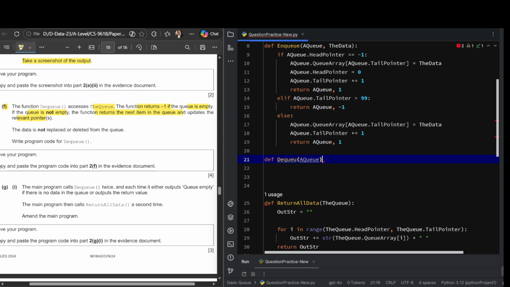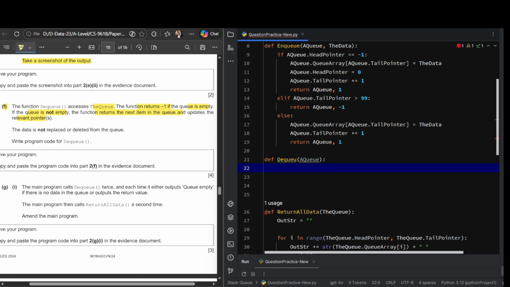Because the sending parameter and the receiving parameter must be similar in terms of their data type, but it is not required that they have the same name. All right, so we call it, and then it says the function returns -1 if the queue is empty. If the queue is not empty, the function returns the next item in the queue and updates the relevant pointer. The data is not replaced or deleted from the queue.